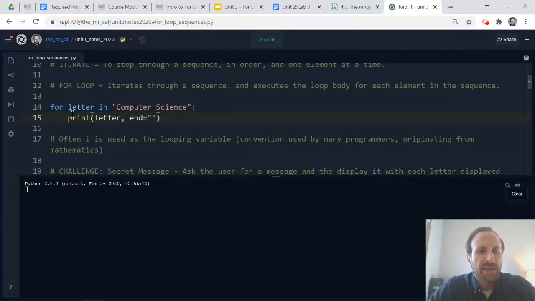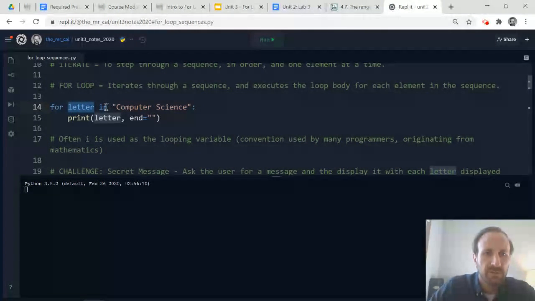To recap the different parts of a for loop, the for statement starts with the for keyword. The looping variable is the variable that you are going to initialize as part of this for statement. The in keyword is an operator that will look inside of a sequence. In this case, our sequence is a string, computer science. The for statement ends with a colon, and then the loop body is anything indented inside of the for loop.